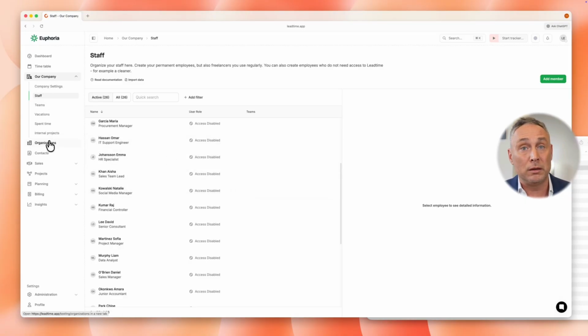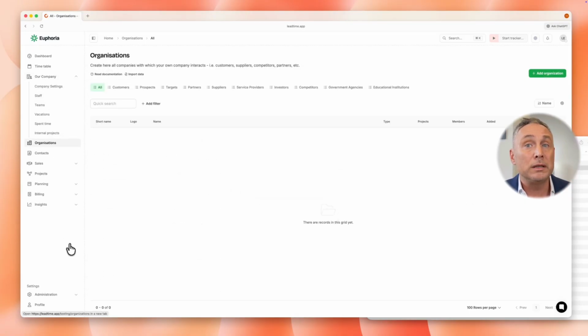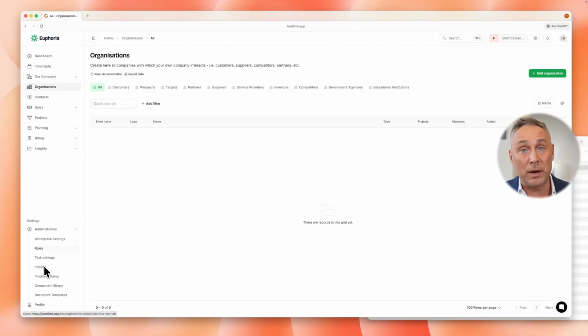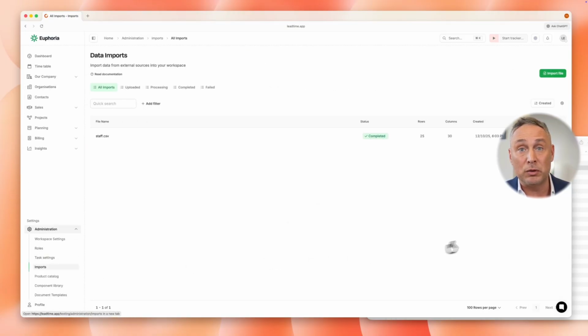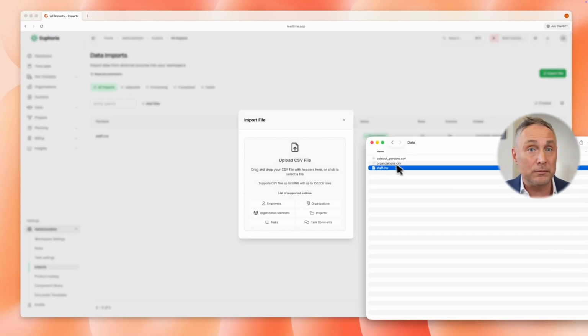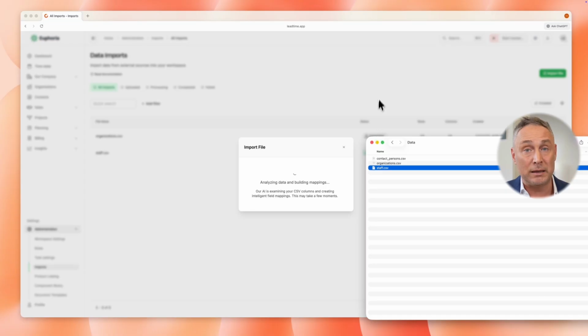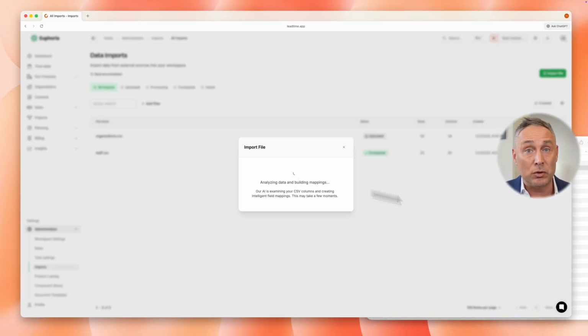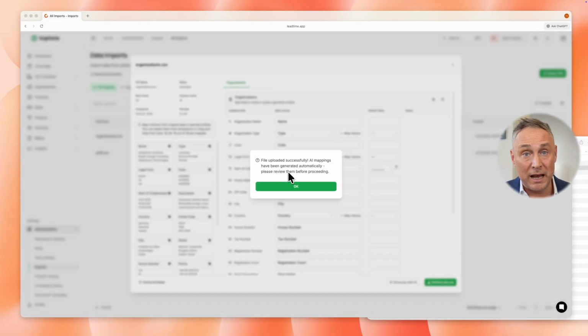The second import, organizations. The principle is the same, but the data structure is different. I go back to administration, data imports, import file. I'm uploading organizations.csv. Again, Leadtime analyzes the file. 20 rows, 18 columns. The AI creates the mapping.